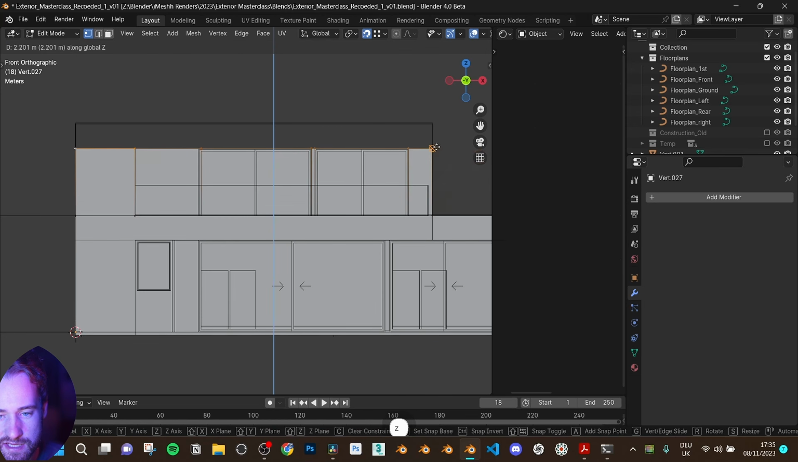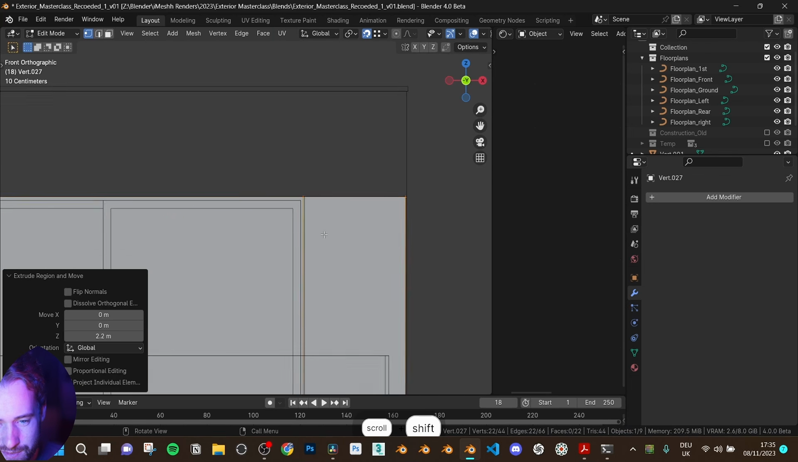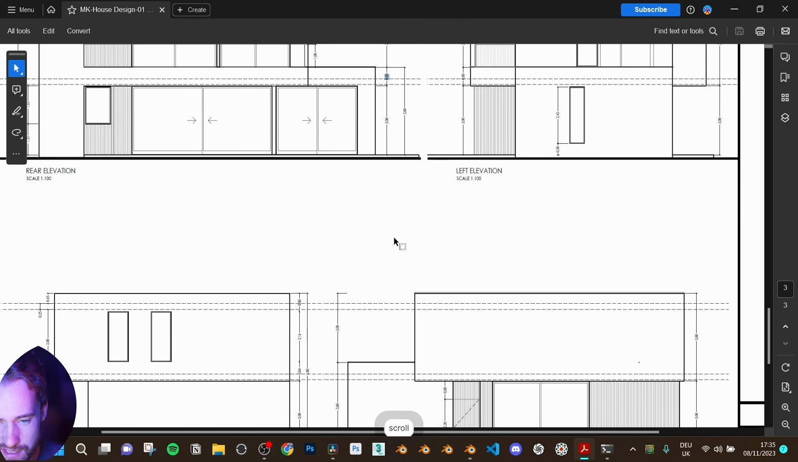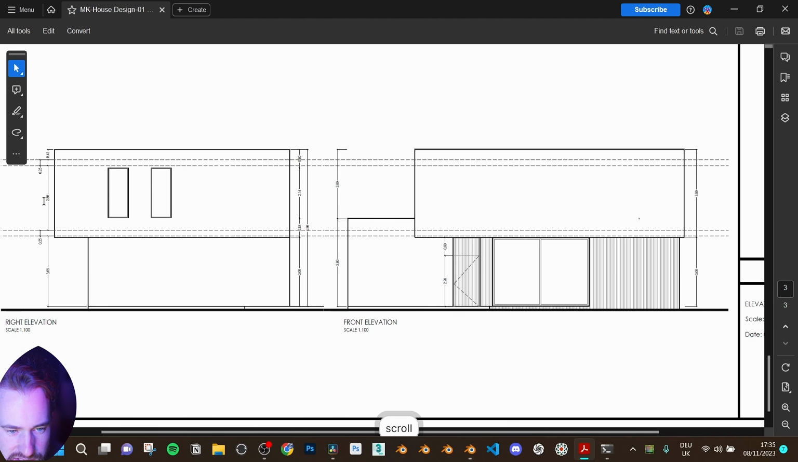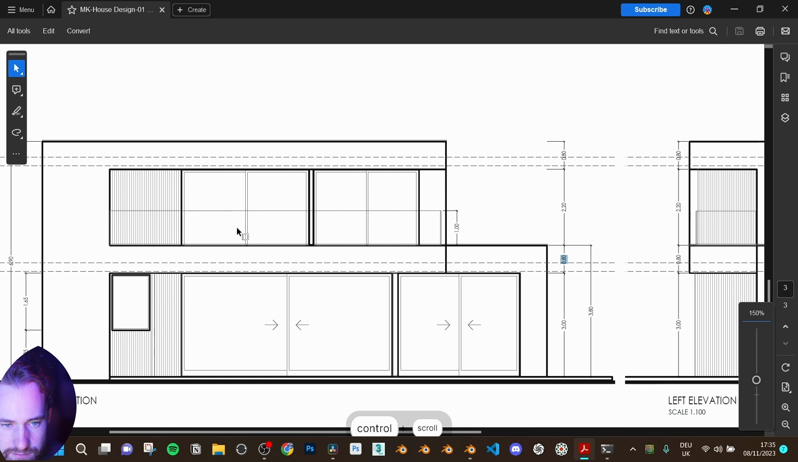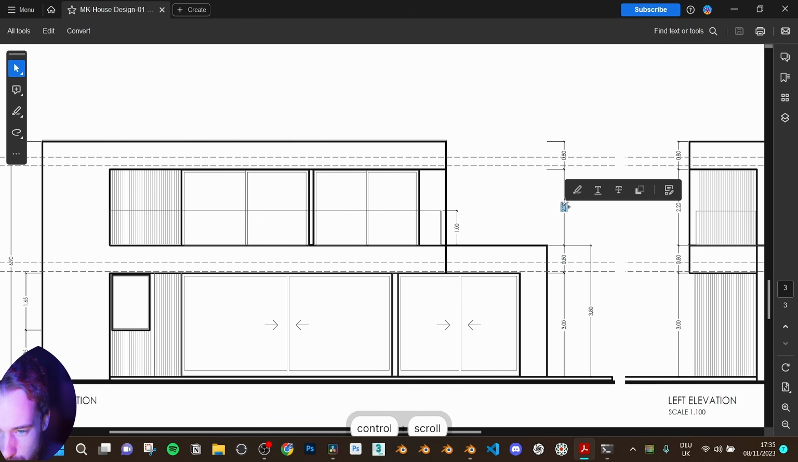So let's just EZ that, and it says 2.201, but I think that's actually meant to be just 2.2 meters high. I think there might be some slight snapping issue there. So let's just do that, and we can check that here. That says that this is going to be 2.2. So that's going from this top ledge to this top ledge, which is 2.2.